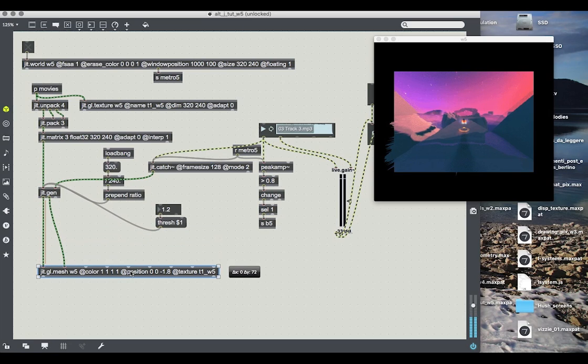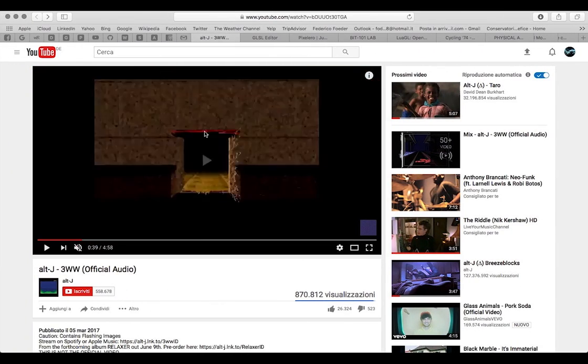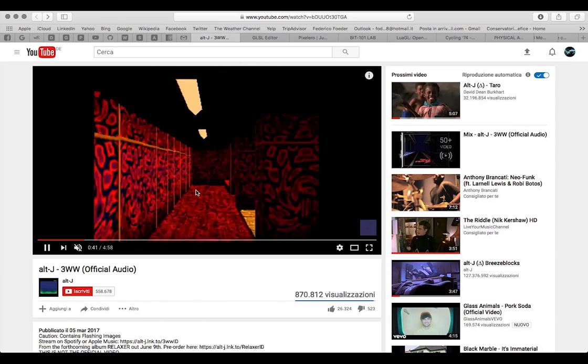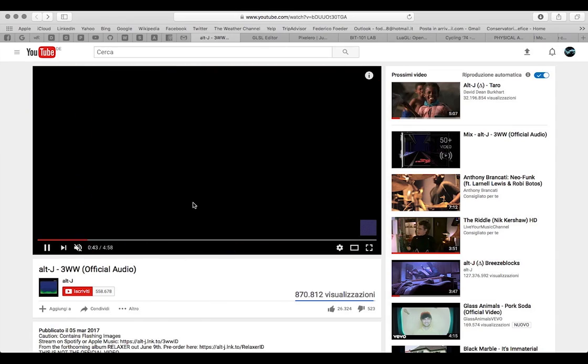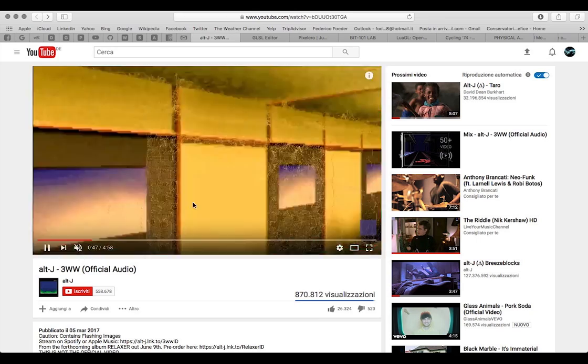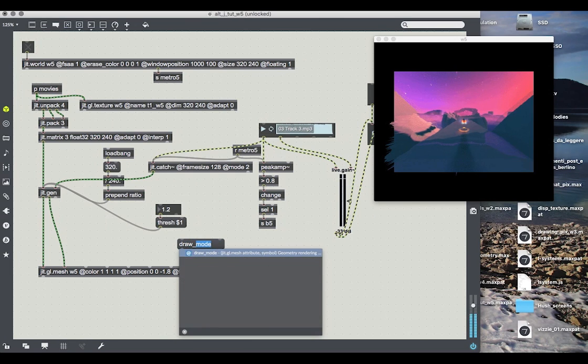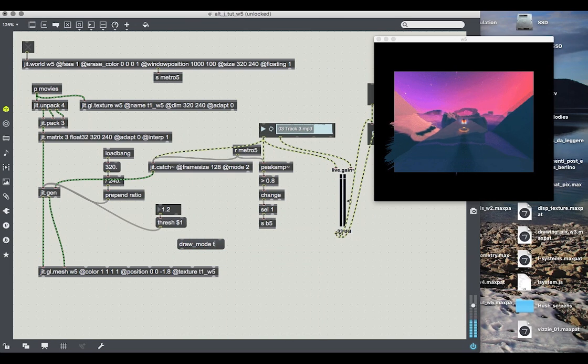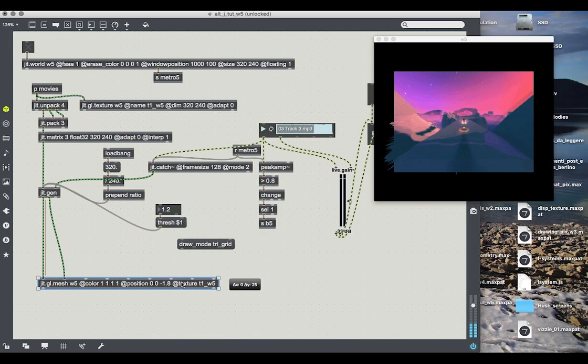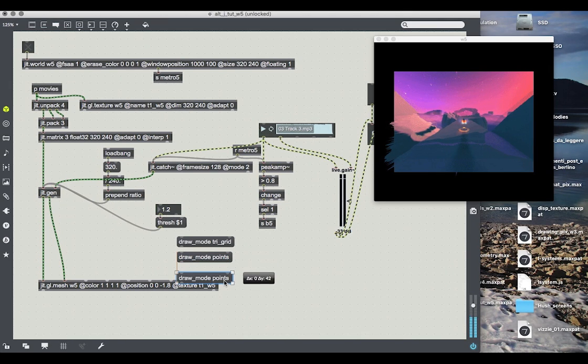But one thing is that in this video there are different draw modes for this mesh. There are these lines, or it's also extruded as points, it appears to me, or as polygons. So let's create the same draw mode also in our patch. So draw mode, 3 grid. Let's create 3 options. Draw mode points for this mesh, and draw mode line strip.